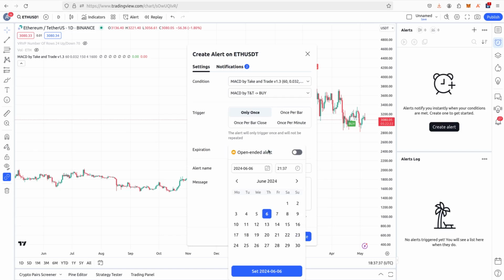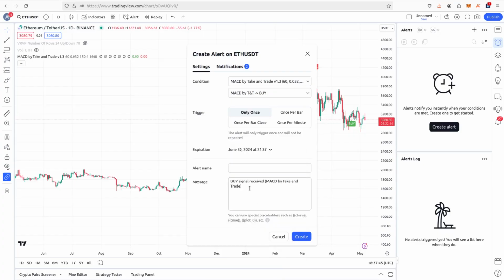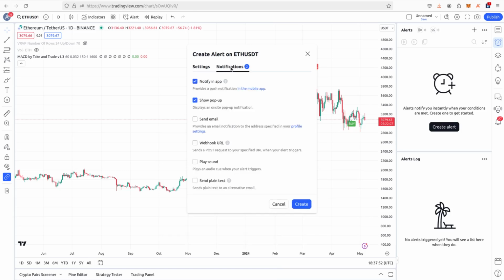In the expiration section, you should set the date after which the notification will be deactivated. You can make the notification eternal only in the premium account. In the message field, enter the text of the message that will be displayed in the notification. And now, on the Notifications tab, you can choose what exactly needs to be done. Notify in app. Sends a notification to the mobile app. Show pop-up is just a pop-up message in the TradingView application, either browser or desktop version.